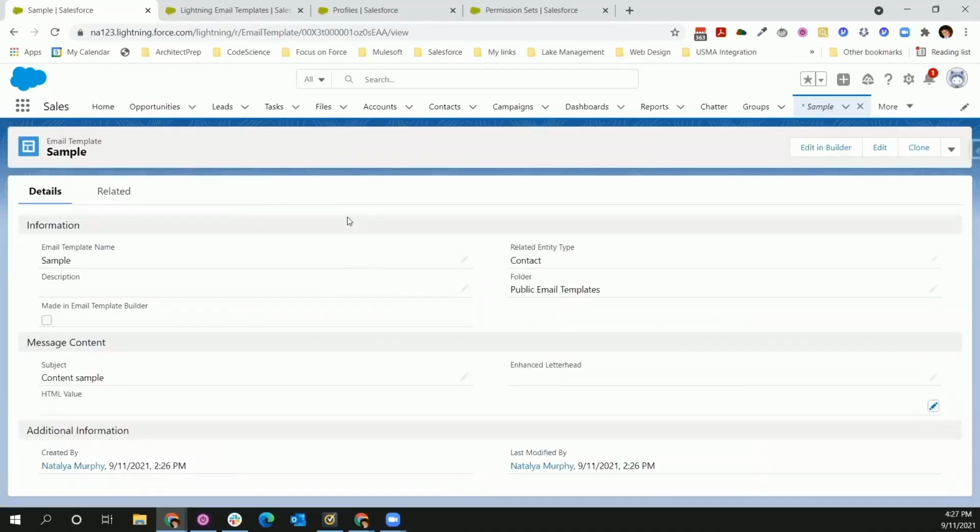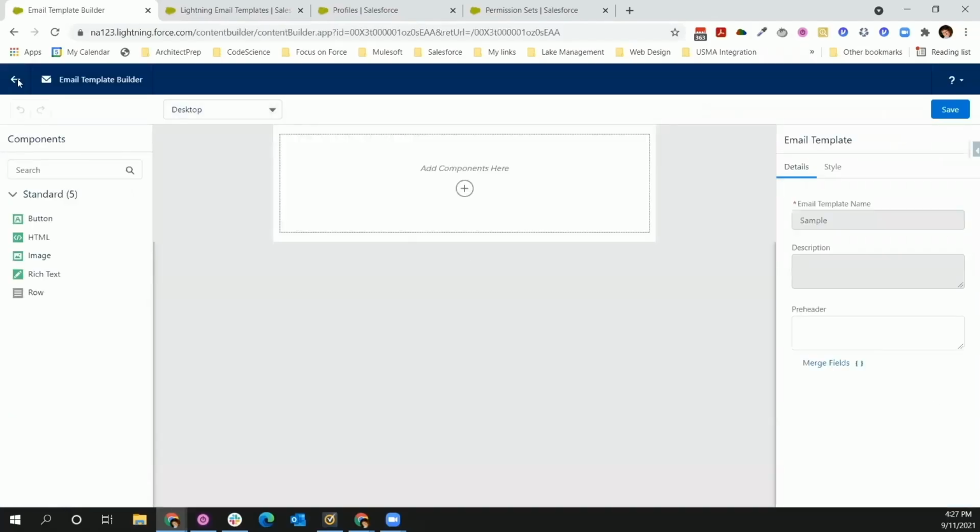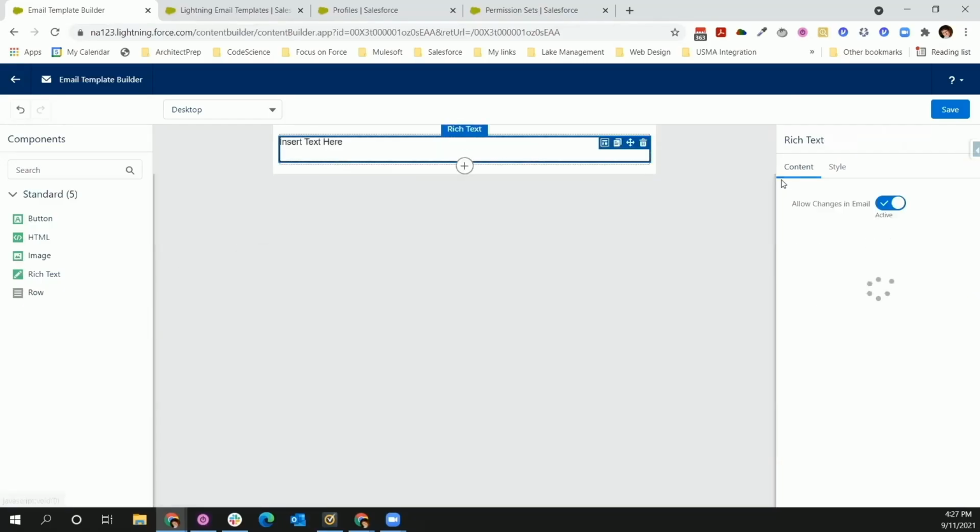If you want your users to use Lightning templates, you really want to give them access to the builder capability. So let's edit this template in Builder. And when we edit it in Builder, you see that we have all sorts of drag and drop options. So we could put rich text on the page. And from here, we can insert sample text.